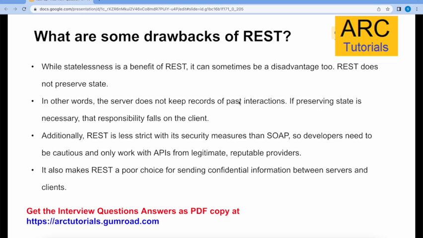Additionally, REST is less strict with its security measures than SOAP. Now, SOAP is an XML based thing, so it's more strict. REST is mostly on the JSON side, which is not strict at all, and that's where you would see some of the errors or security lapses. It also makes REST a poor choice for sending confidential information between servers and clients.